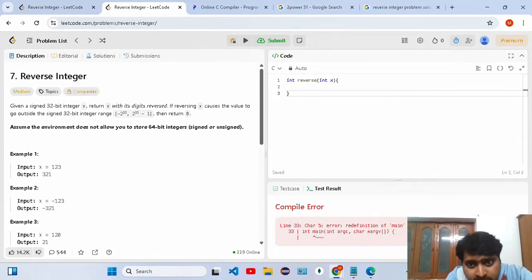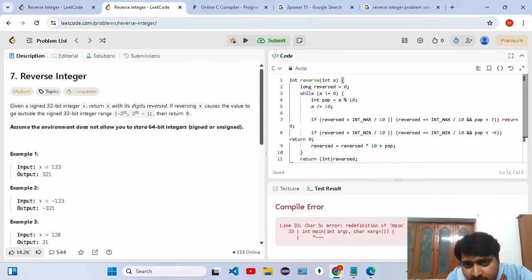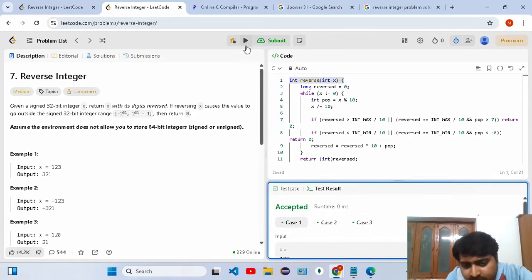See, int reverse is there, right? X is there here. You need to see this first line: int reverse(int x), in order to get the solution. Okay, just click on this one, whether it is giving output or not. Test case accepted or not. Accepted. Test case 1 is accepted, test case 2, test case 3 is accepted.